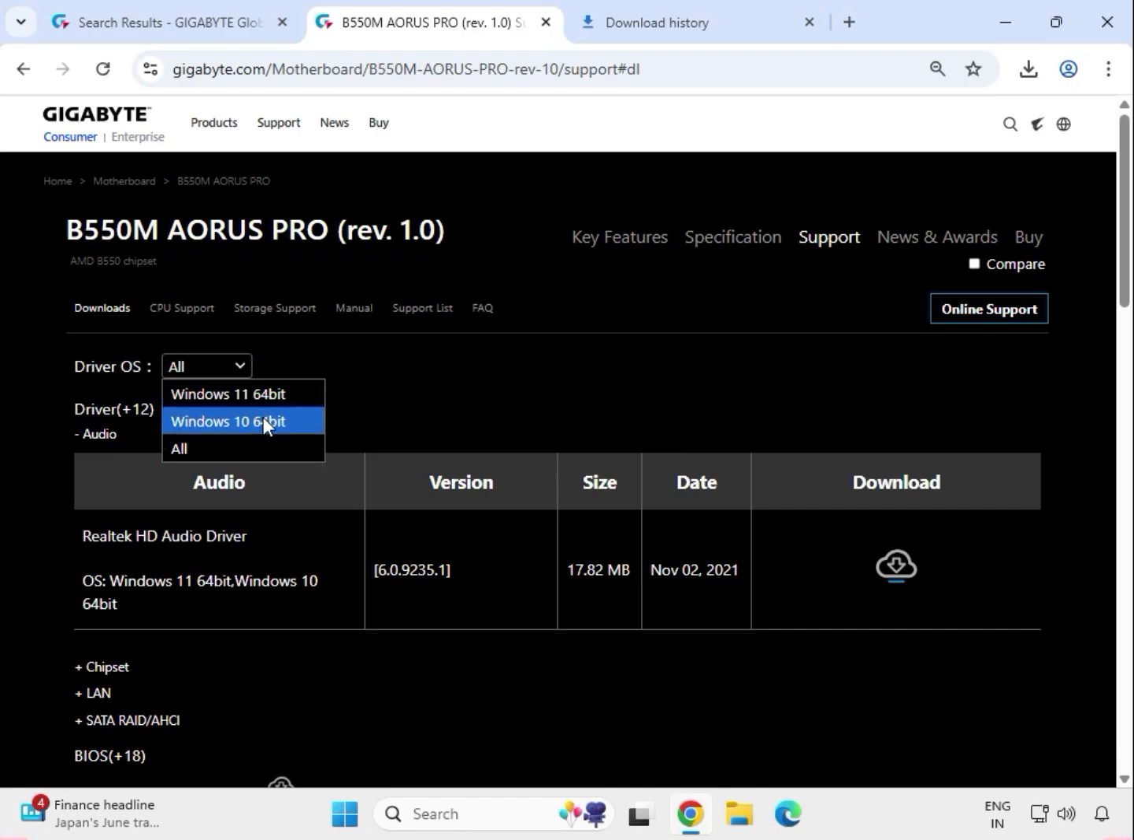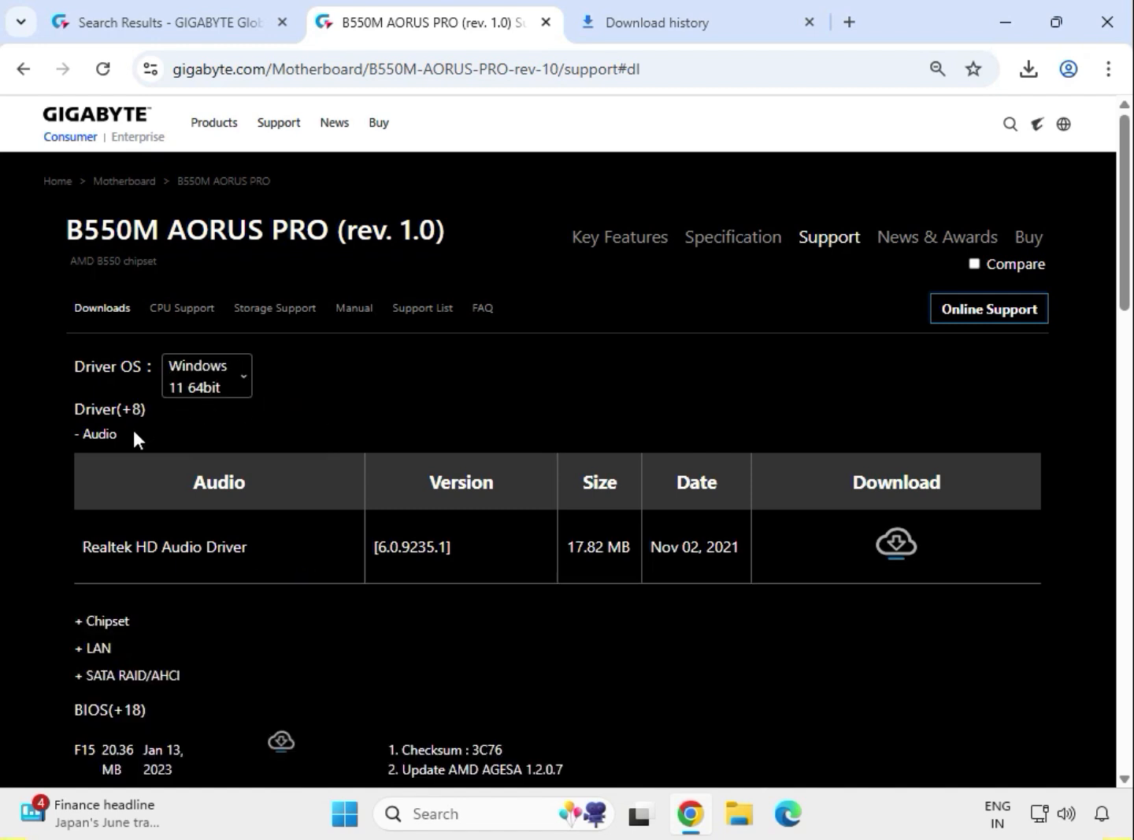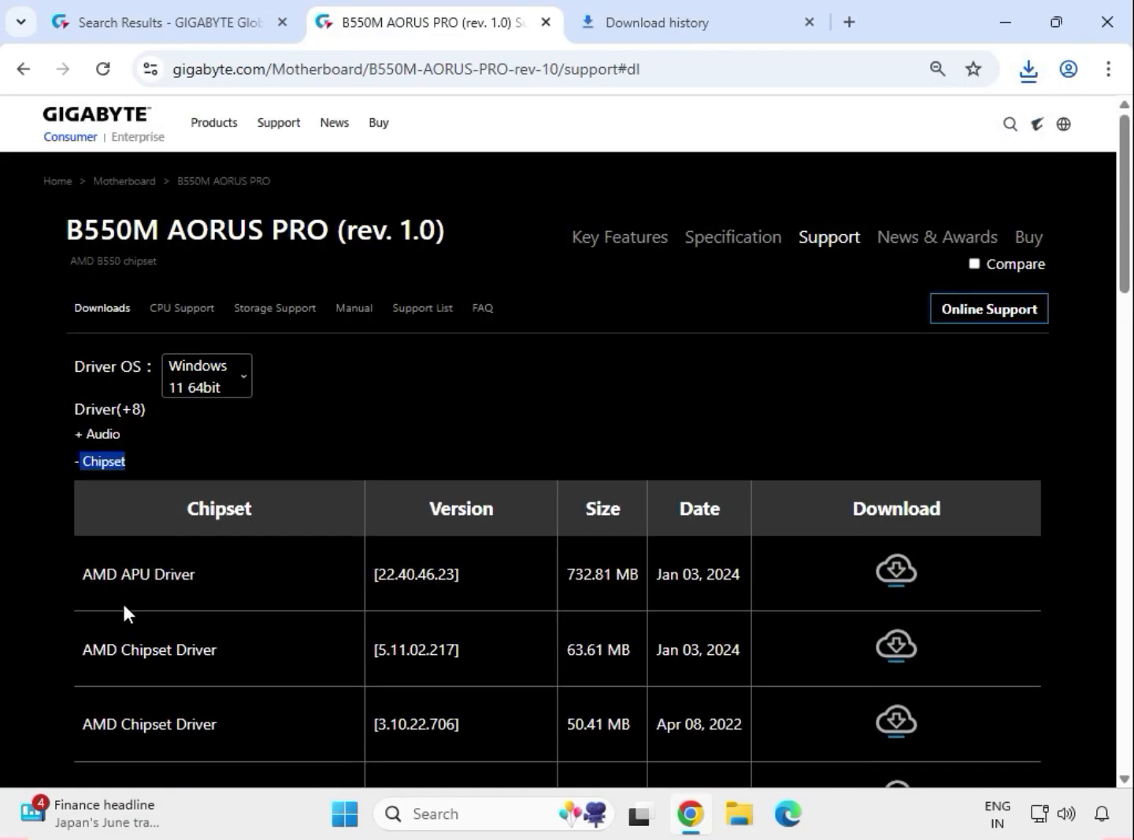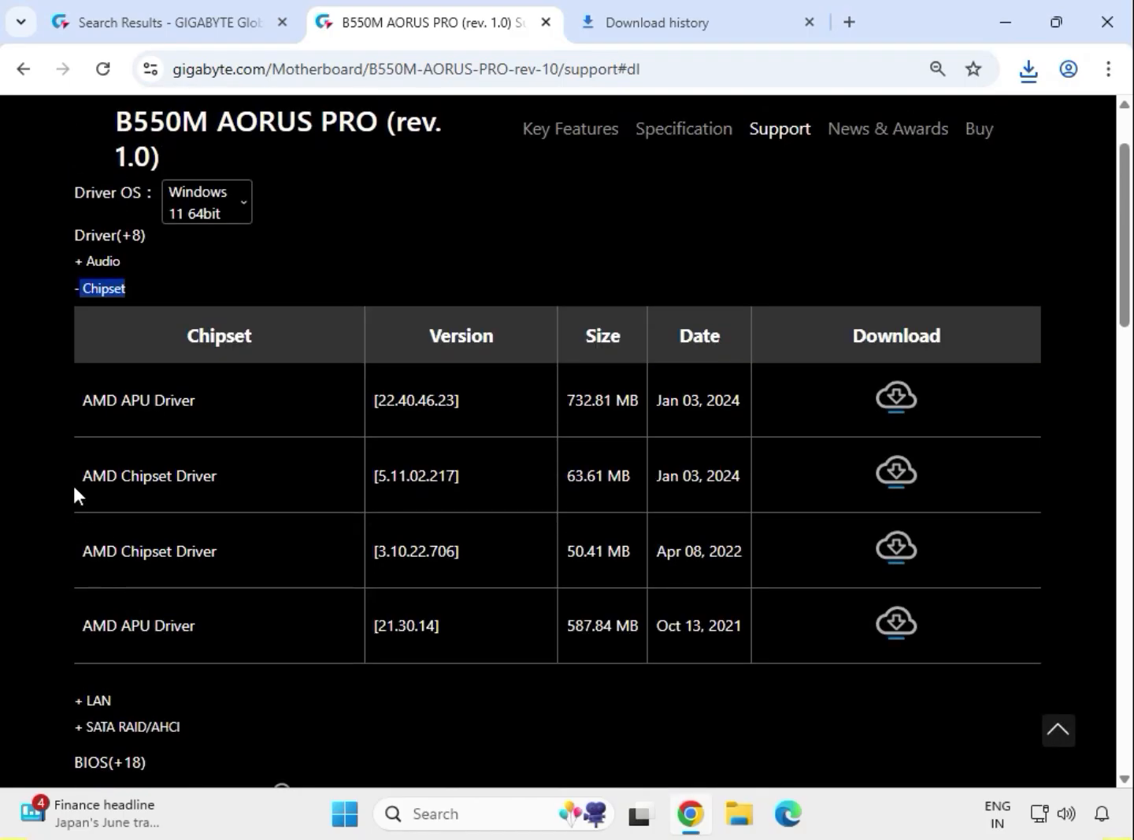So for both operating systems, the installation process is the same. Select. So guys, first download. After that I will show you the installations. For the downloading, extract audio and SD audio driver and click to download. Then chipset, you can see AMD chipset driver and click to download. This is the download icon, just click on it.